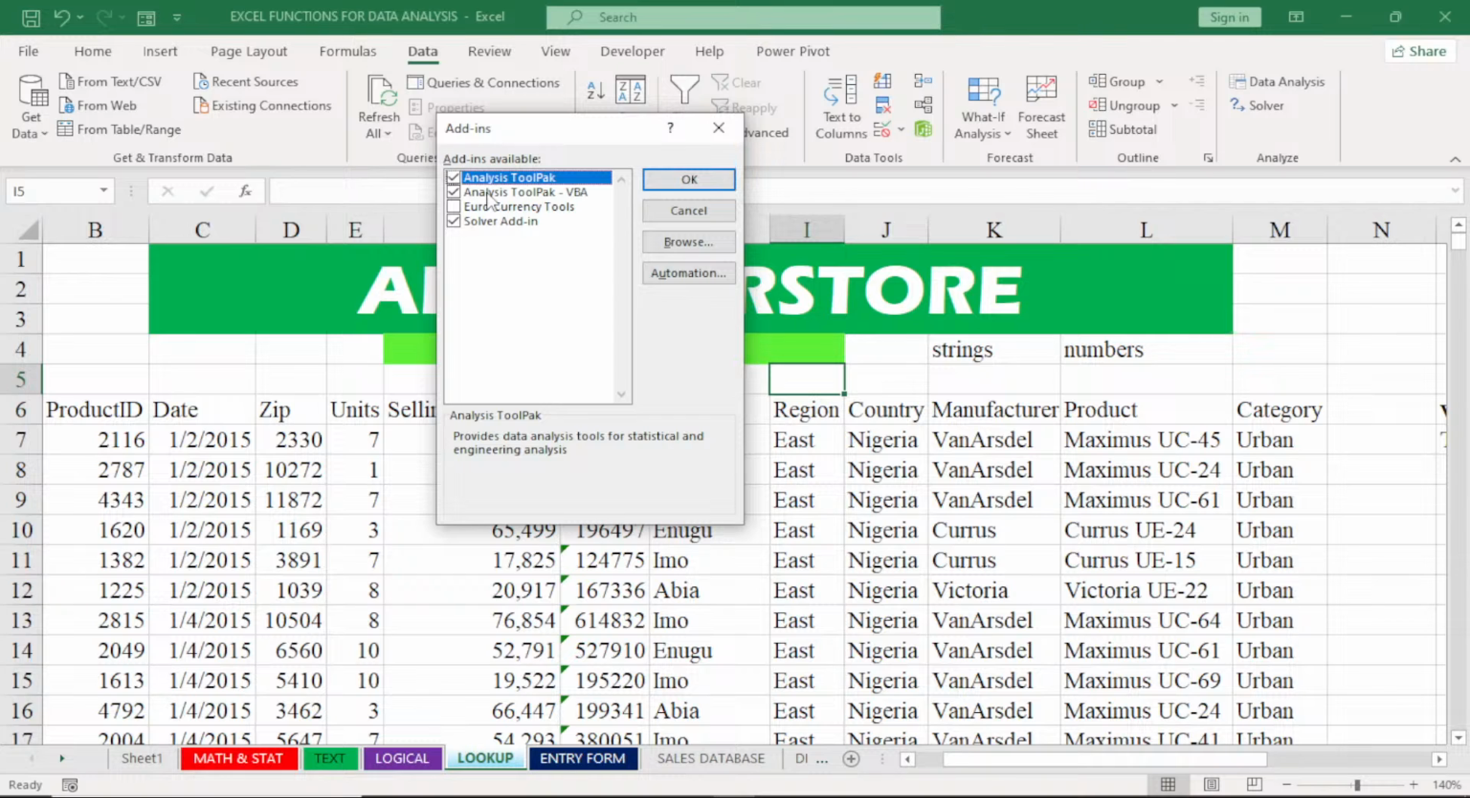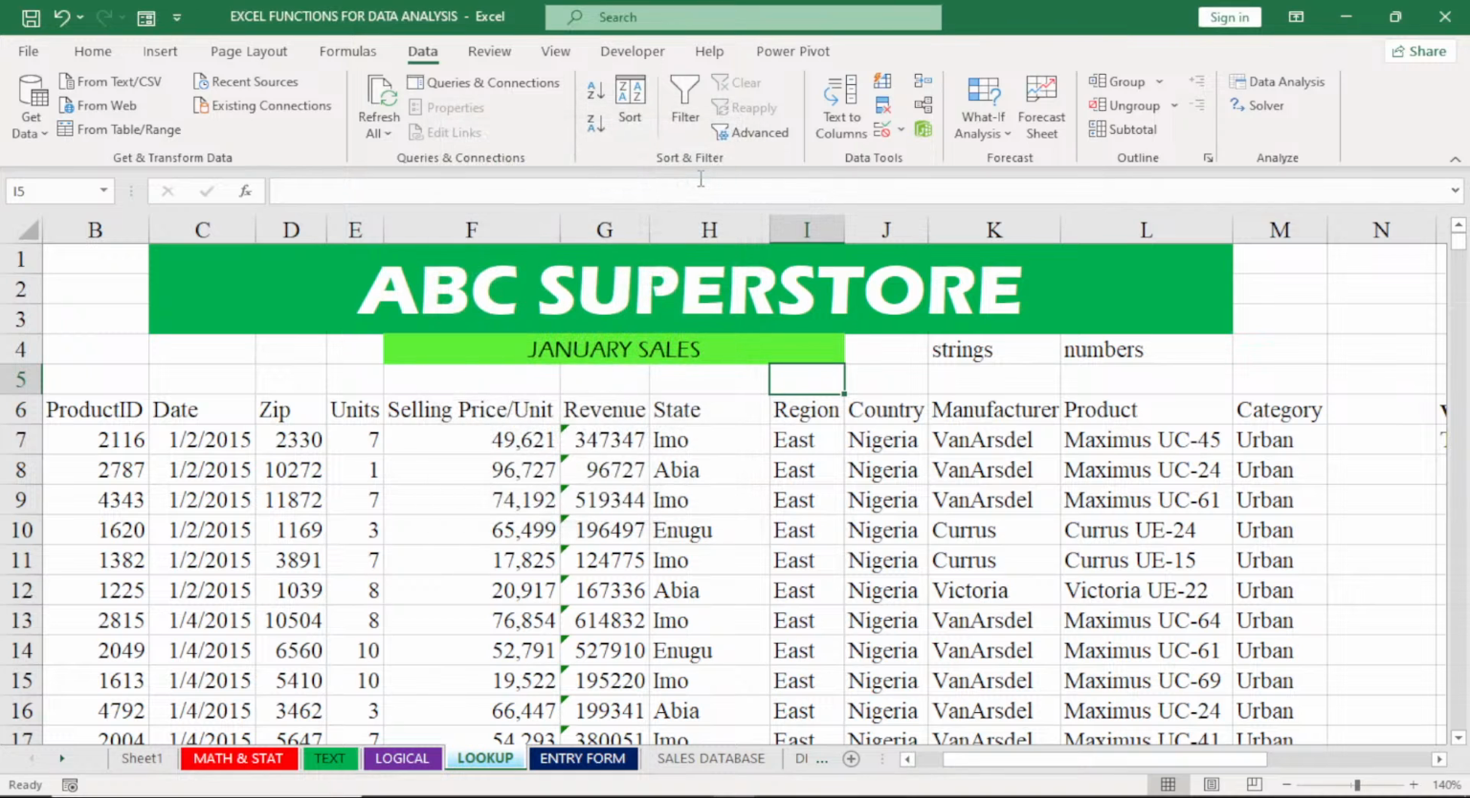Yes, I select the first one, or you select the two, any of them. So once that is done, you click OK. Once you click OK, you go to your data. You will see your Data Analysis tool pack. You will see this. Are we there?